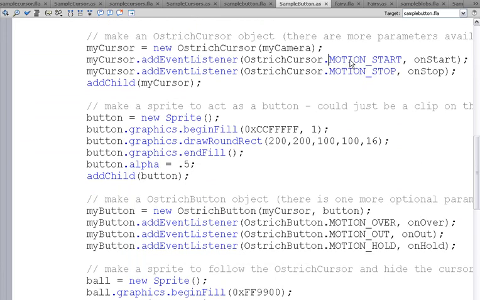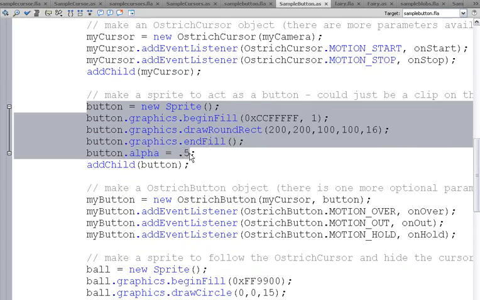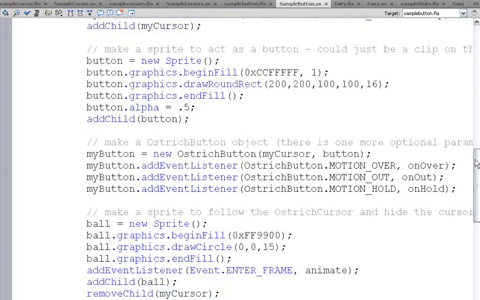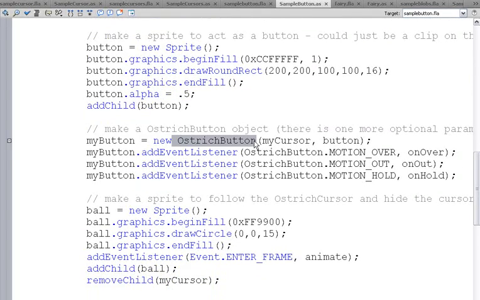In this case, we've provided motion start and motion stop events on our cursor, just so that you know that we've got those events, and I'll come back to those events in just a minute. Here's a button. Now this could be a button that's just on the stage. We've made it with code, but it could be a button that's on the stage, for instance. And all we're really going to use that button for is when we create our Ostrich button there, we pass it which cursor will trigger it, and we pass it the sort of physical real button. All that does is take the X and Y position of that button and its width and height, and then it acts in that region.